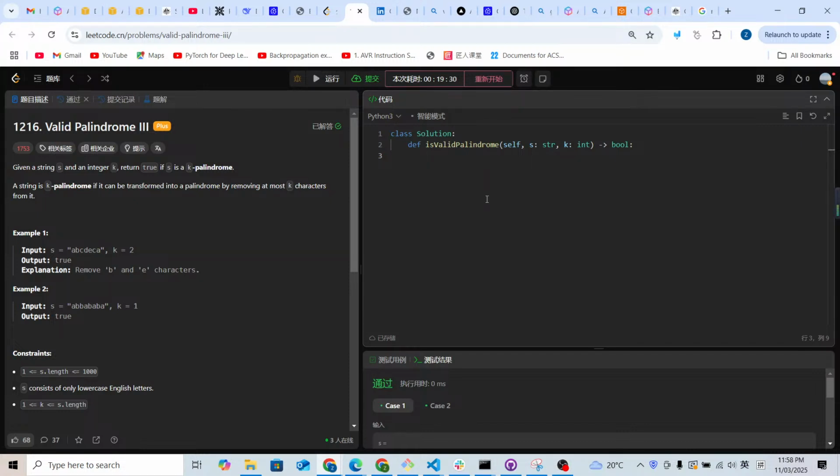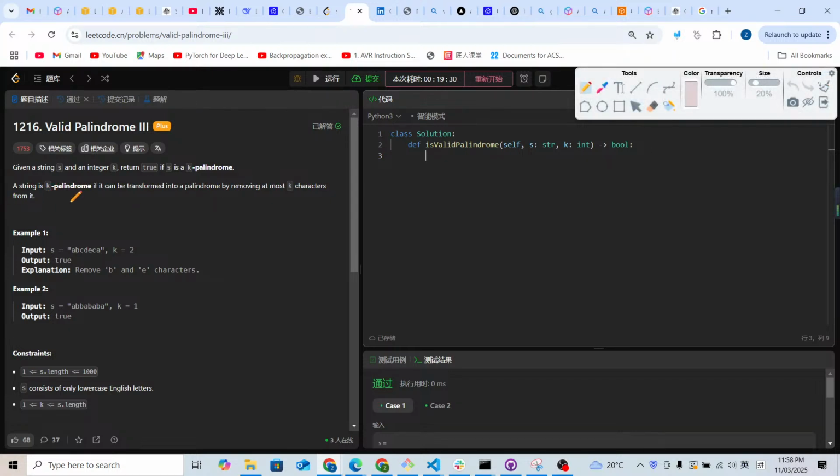So for this question, we are given a string s and an integer k, and we're going to return true if s is a k-palindrome. Let's first try to understand what a k-palindrome is. A string is a k-palindrome if it can be transformed into a palindrome by removing at most k characters from it. So let's check the first example.